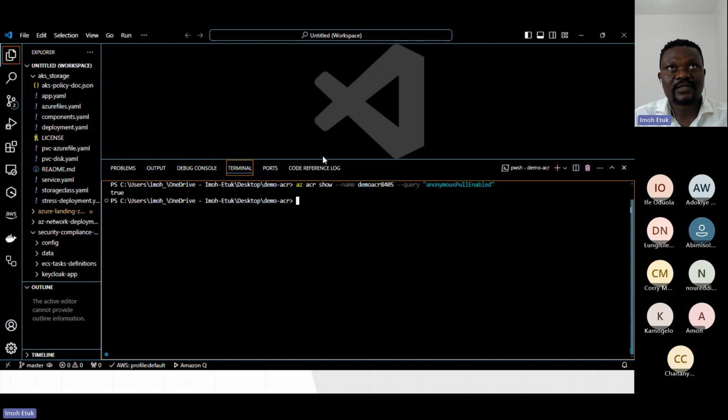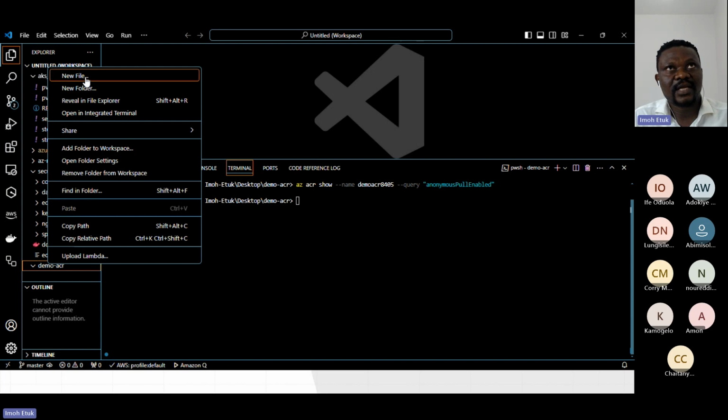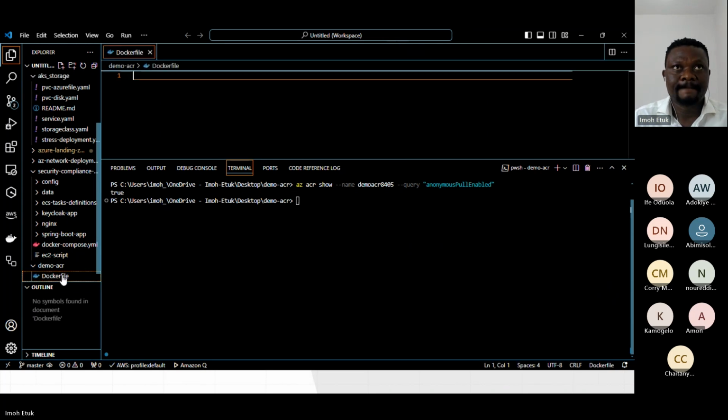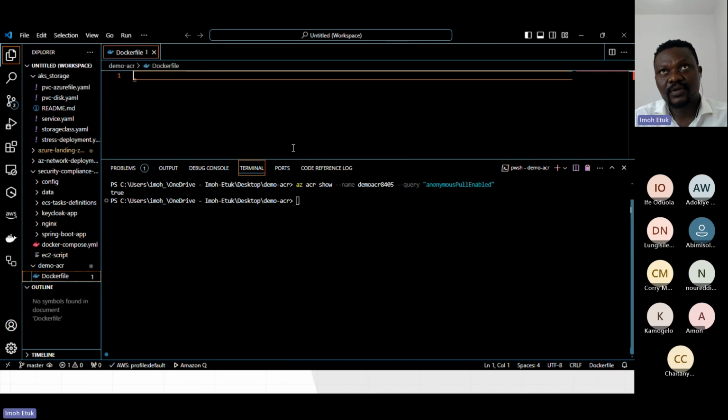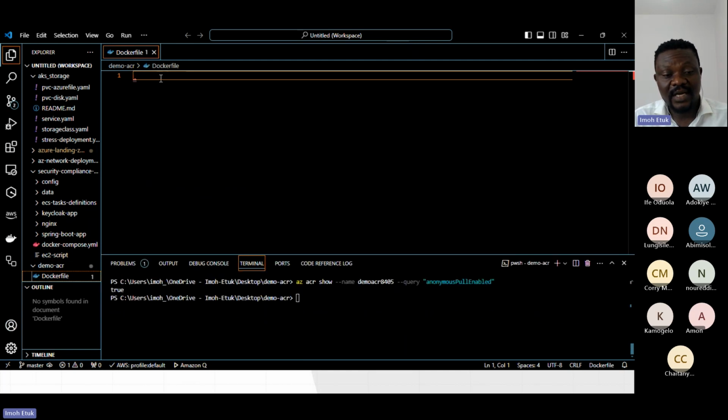So now let's go back, quickly, before our time runs out. In the project folder, right-click it, click on New File, and name this file Dockerfile. I'm going to give you an assignment. You are going to be the one to create the repository, the registry in Azure Portal. We are not going to do that because of our time. So let's quickly write the Dockerfile that we need.